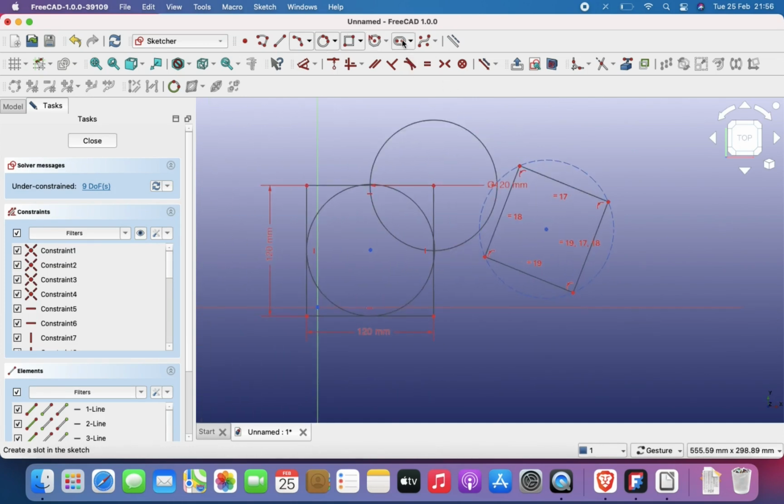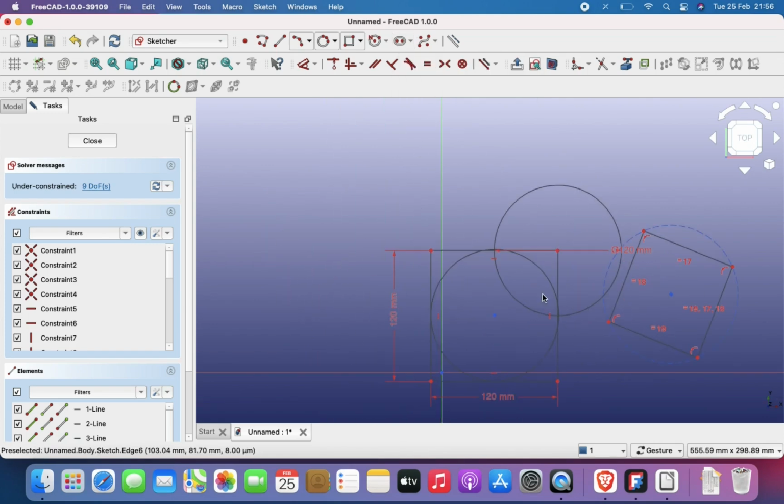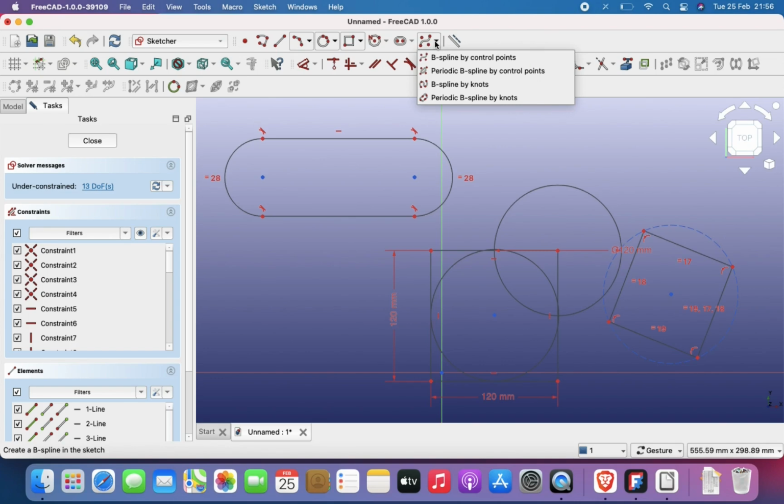So another thing I want to show you is that you can create a slot. A slot is a simple shape that looks something like this. So you can see that it is guiding me. Select a point here, select a point here. Okay, now I have to select another point to indicate the radius of that slot. So very simple. And then you can also create a B-spline, although I'm not going to go into what a B-spline is right now.